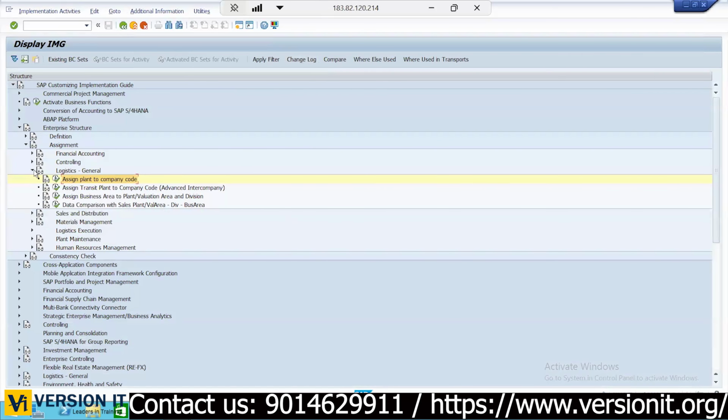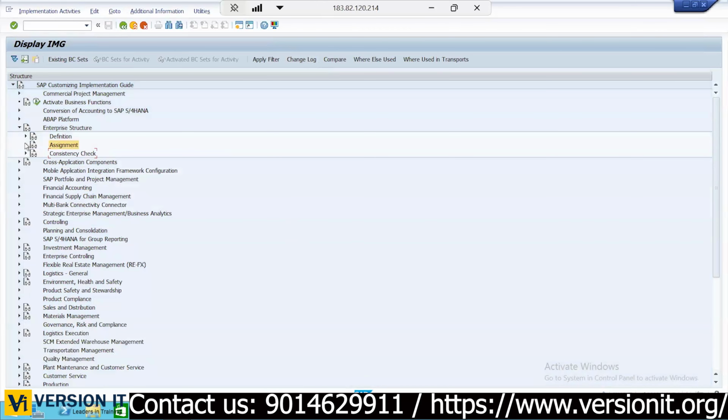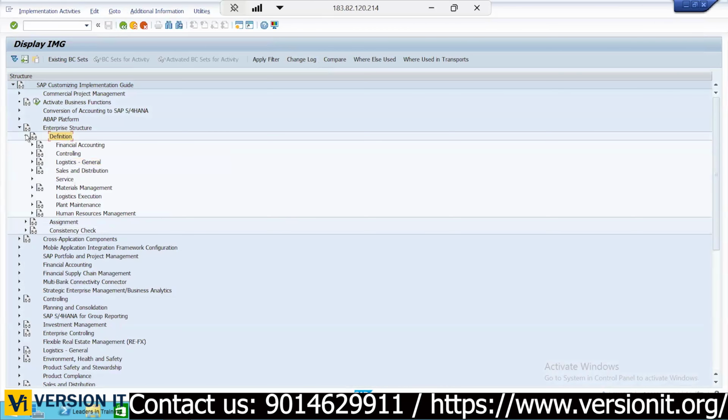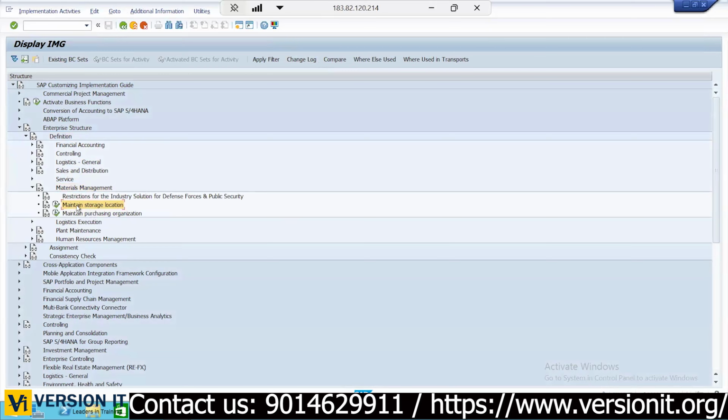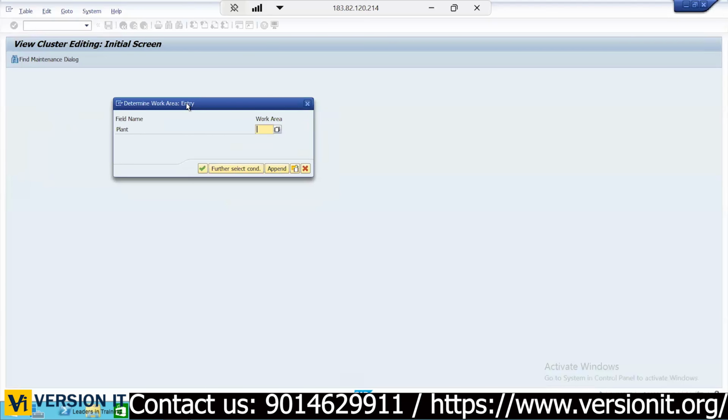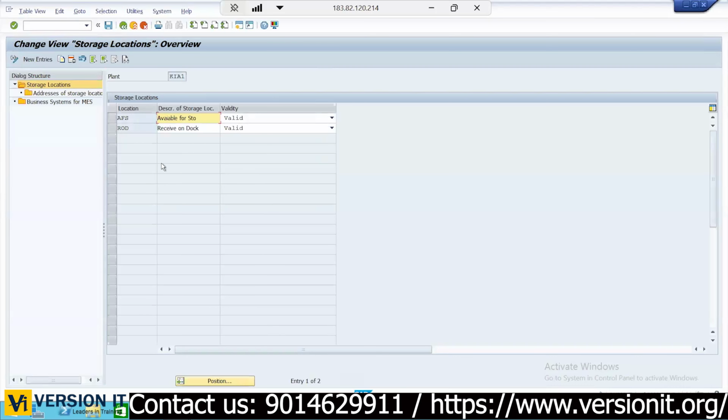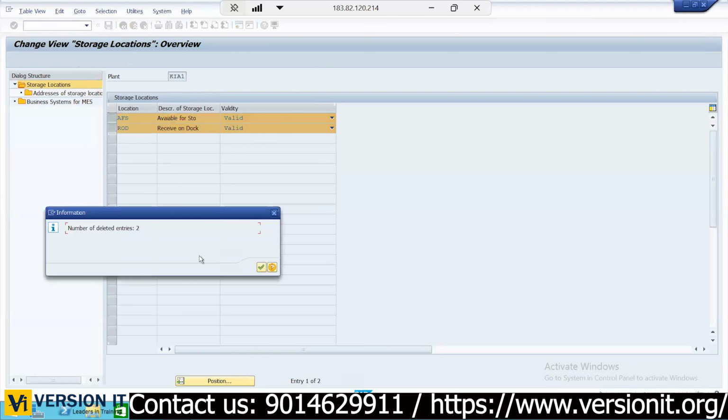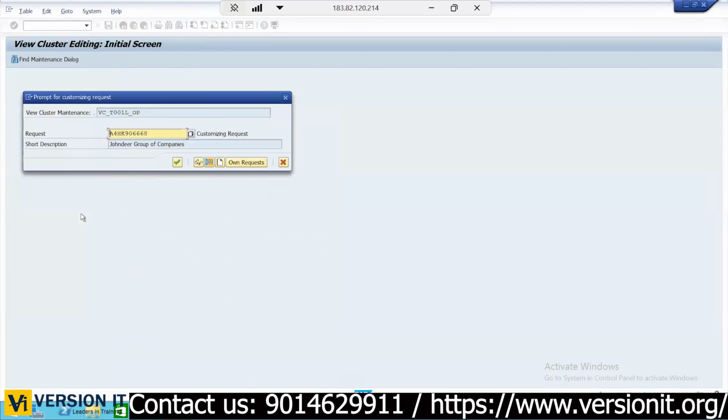After creating company code and plant, we create storage locations. So go to definition, materials management, maintain storage location, execute. For which plant should you maintain the storage location? Enter that plant, for example KIA1. Okay, continue. Here we have two different storage locations, copied from JDP1, another plant. So I'll select them, delete them, save it. Now I can create my own storage locations.